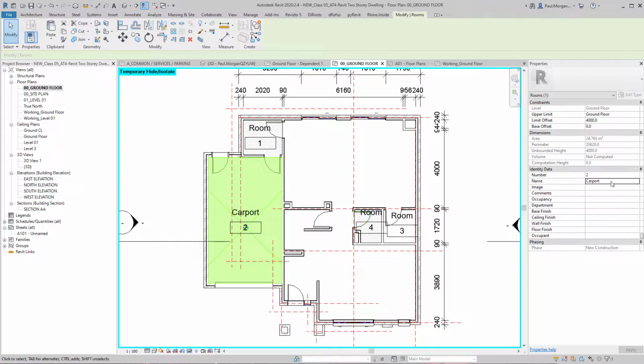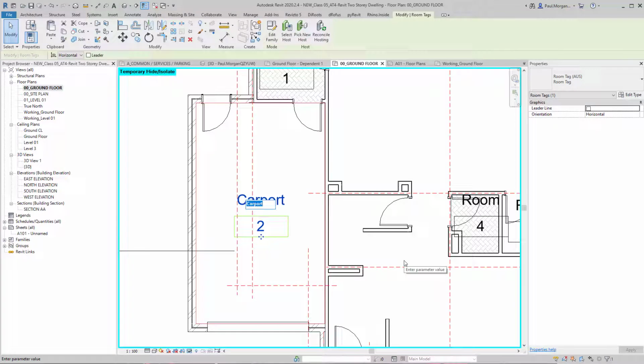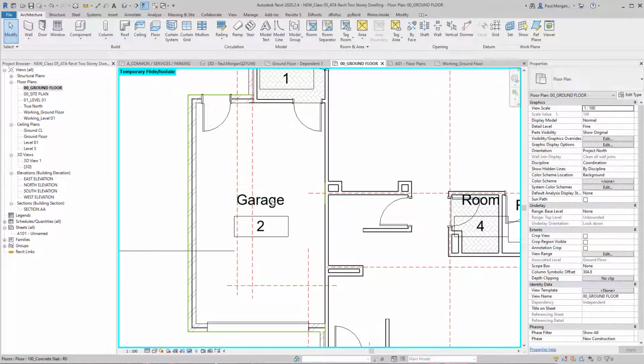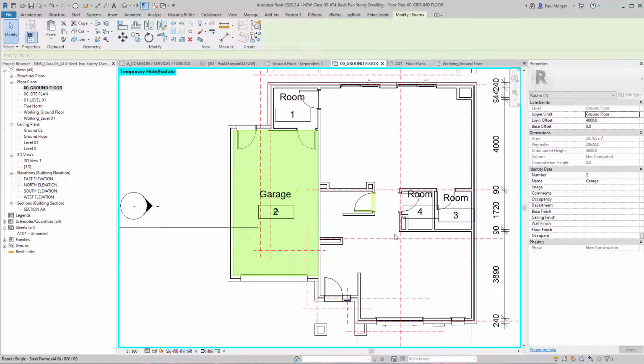And the room number is number 2. But I can also click on the tag and then just click on the name and update it here. And then when I go back to my room, hit tab to select my room, and then you'll see garage is updated now in the properties window. So it's bi-directional, moves both ways. All this is doing is reading the object, which is a room, and reporting that information.